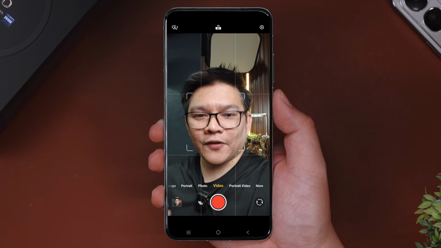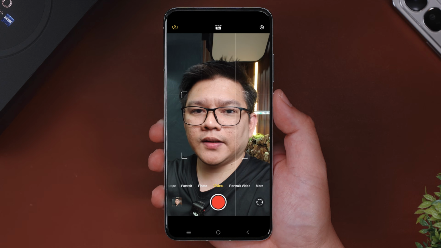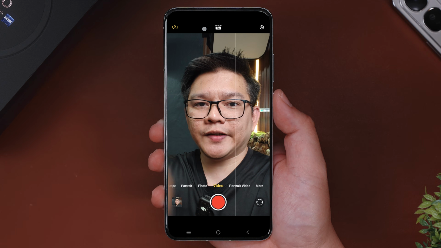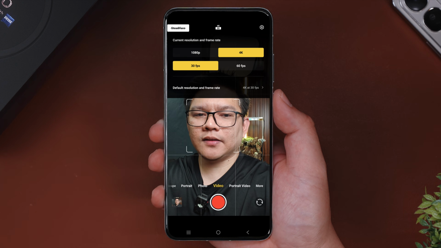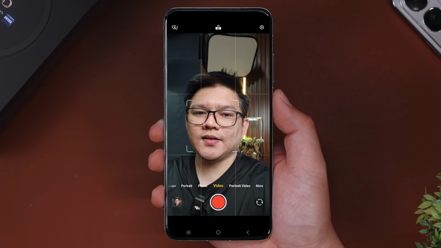Before, I almost forgot. Alright, so we have our stabilization here, or steady phase, but it limits our resolution to 1080p 30 FPS. So disabling that gives us back the 4K resolution at 30 FPS and 60 FPS.